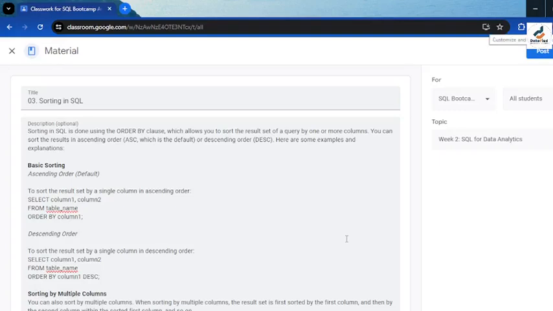Hi everyone. So in this video we are going to be looking at sorting in SQL. Now sorting in SQL is done using the ORDER BY clause. It allows you to sort the result set of a query by one or more columns. Now there's something we need to know: we can sort in ascending order and also in descending order.